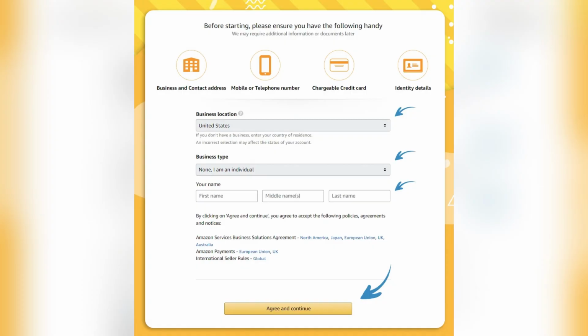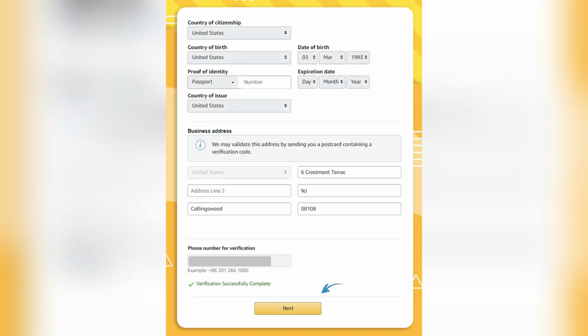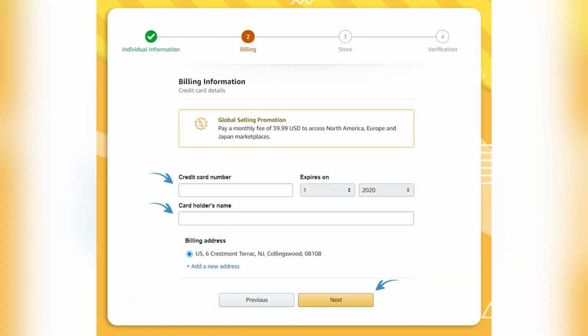Now you have to fill in your business details such as business location, business type, and full name, then click Agree and continue. On the next page, enter your citizenship, place of birth, and one ID document. Then provide your business or home address and a valid phone number for SMS or call verification. After that, enter your credit card information. This card will be used to pay account fees. Just click Next to proceed.